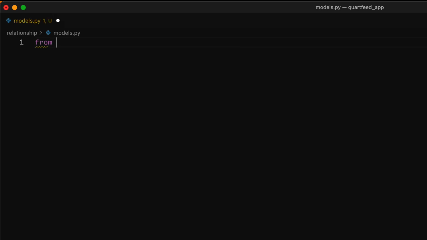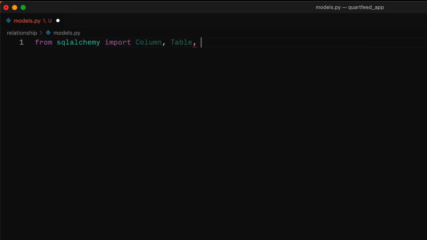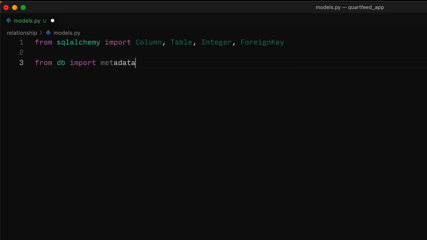Okay, first we need some modules from the SQLAlchemy library. So we're going to import Column, Table, Integer, and ForeignKey. Then, as we did on the user models, we're going to import the metadata object from the DB module, which allows us to expose or introspect the different models when we do migrations.